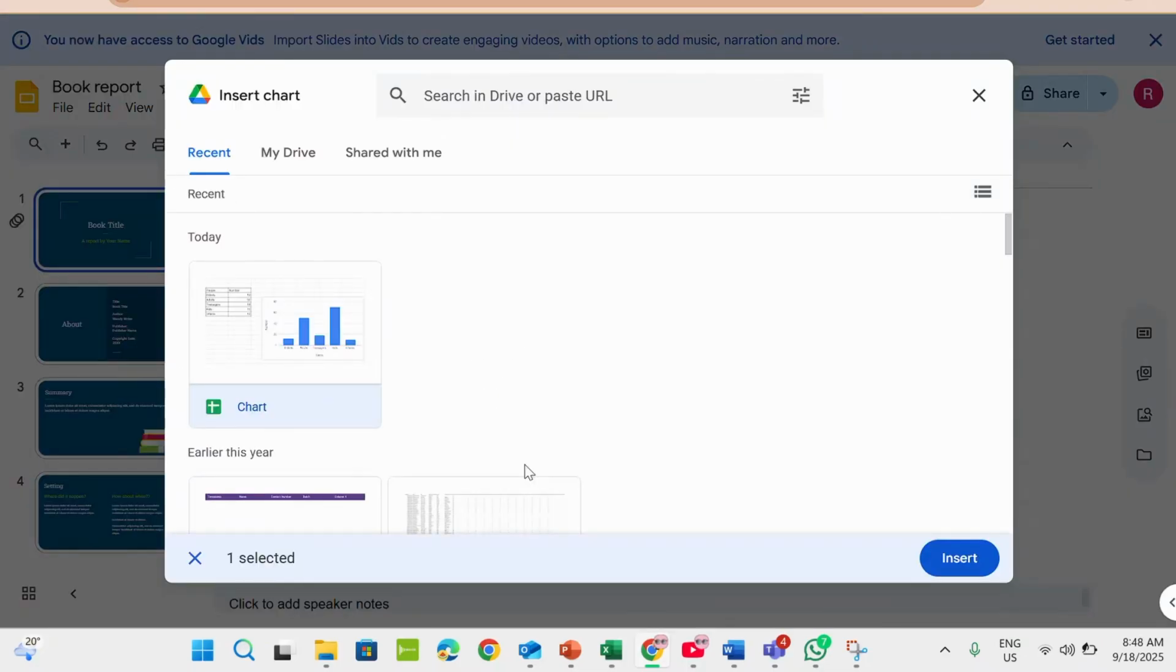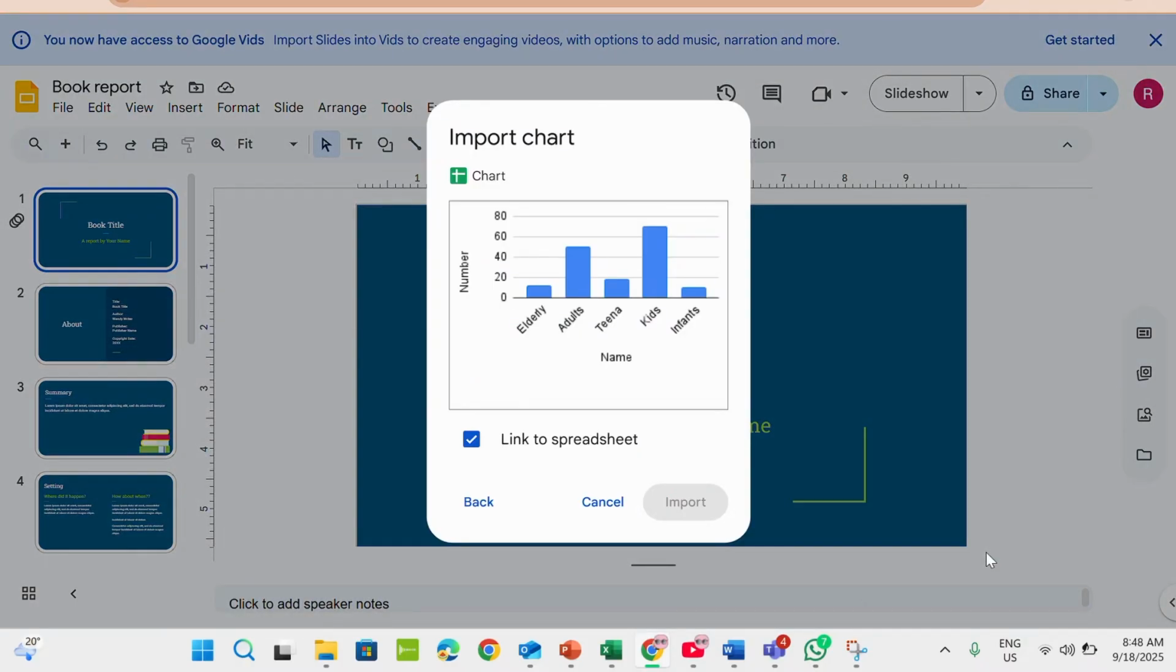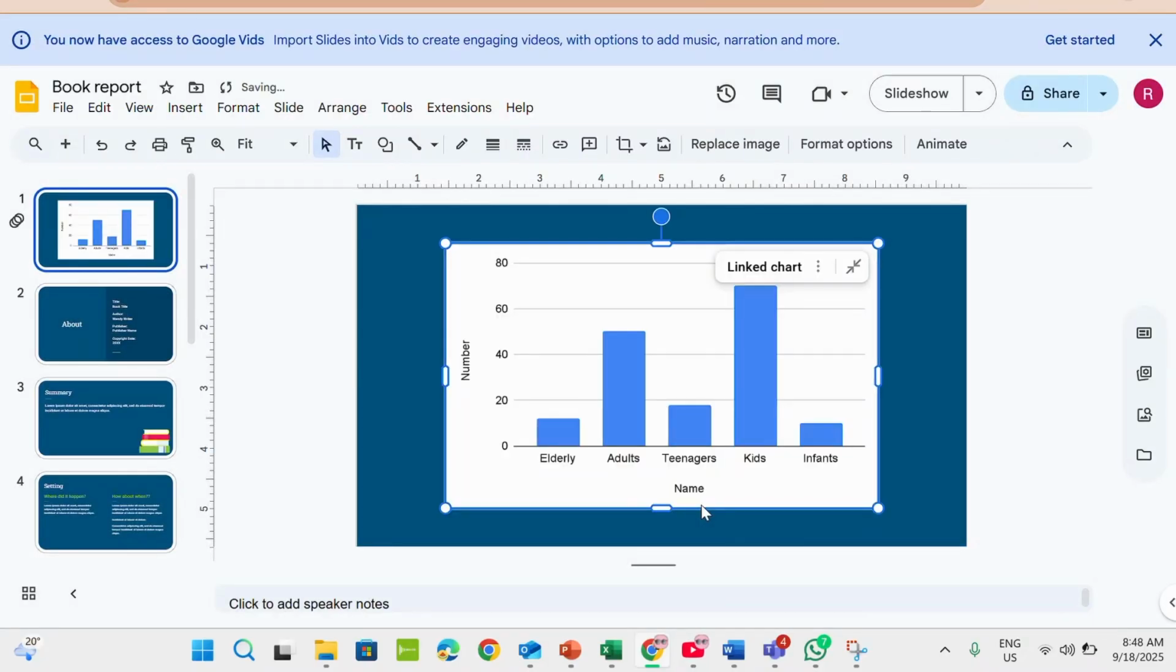and then the sheets that have been saved to your drive will appear here. So you just have to tap on it and hit insert, and then if you want to link to spreadsheet, make sure you tick on it and tap on the chart and hit import. And that's it. It's really simple.